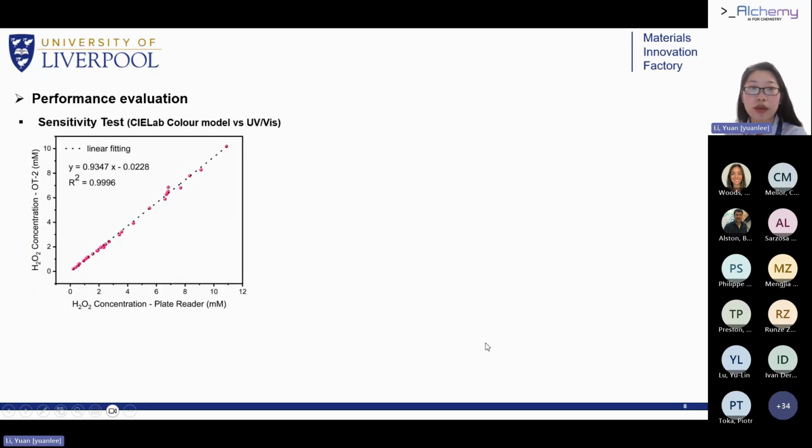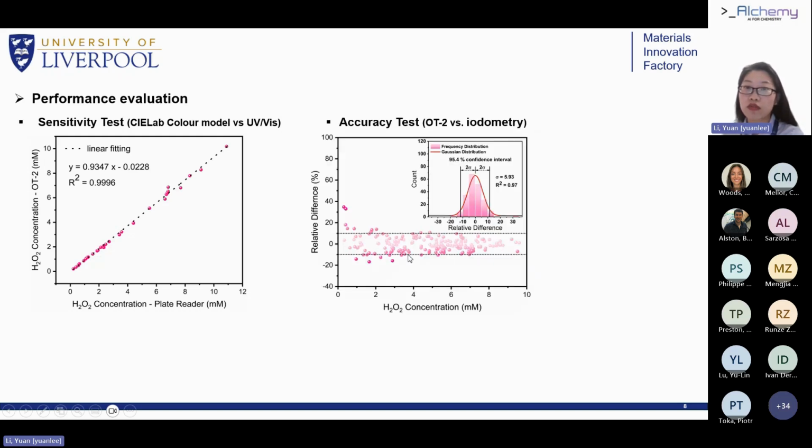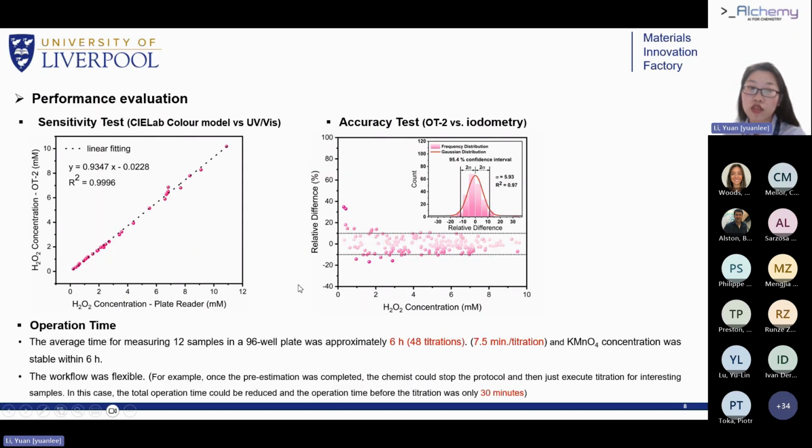Firstly, we try to compare the CIELab color models with the UV-vis, and it shows a good linear relationship. Then we compare its results with the iodometric method, and the relative difference is within the 95% confidence intervals. And also for the automation, the operation time is important. 48 titrations cost 6 hours, and also this workflow is flexible.